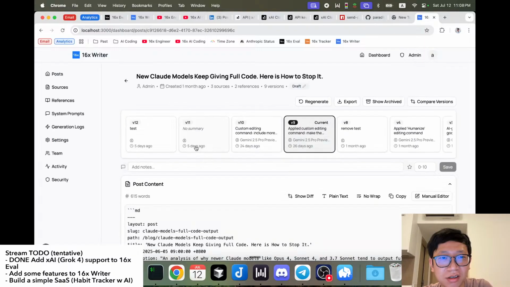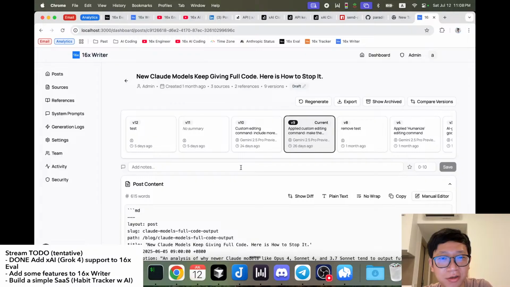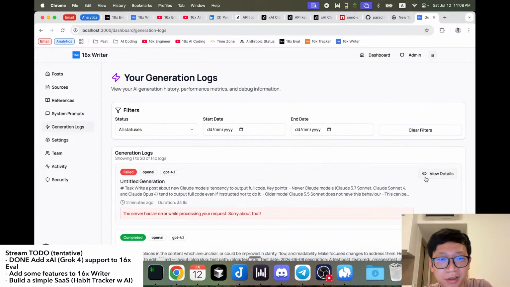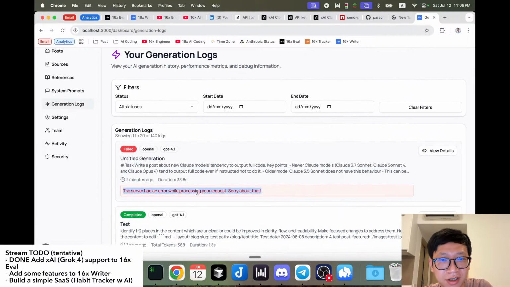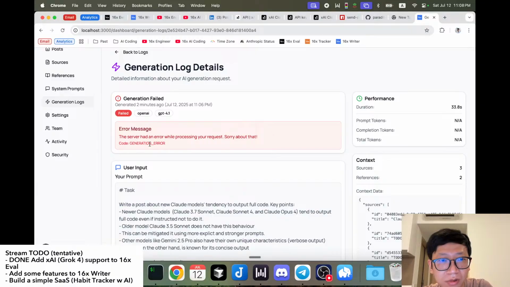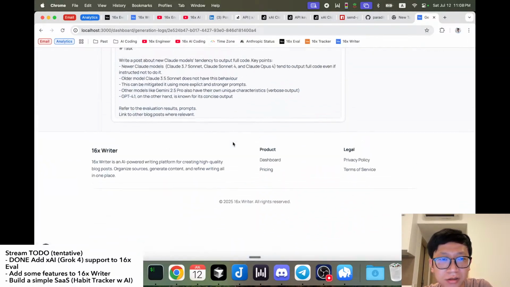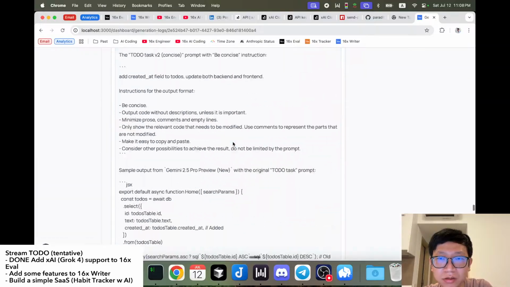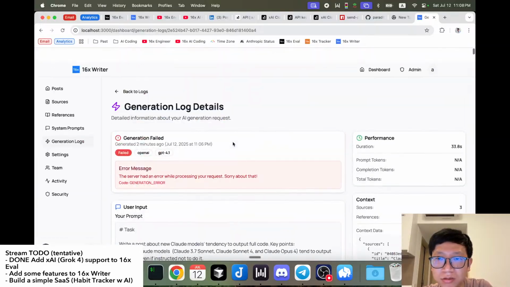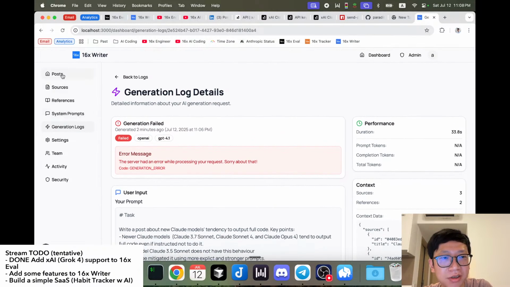Oh, I think it actually failed. So let's check the generation log. Somehow it failed. The server had an error processing. Why is that? Maybe it's just some random OpenAI error. Let's try again.